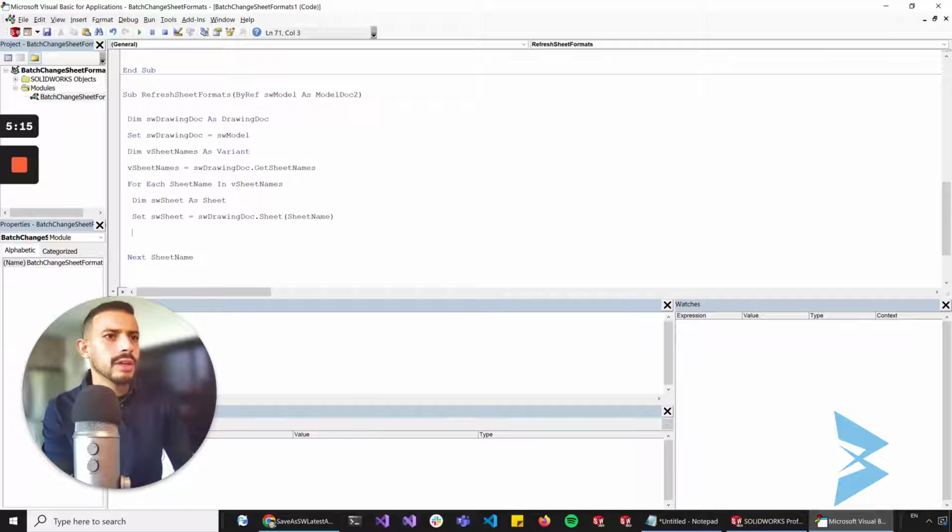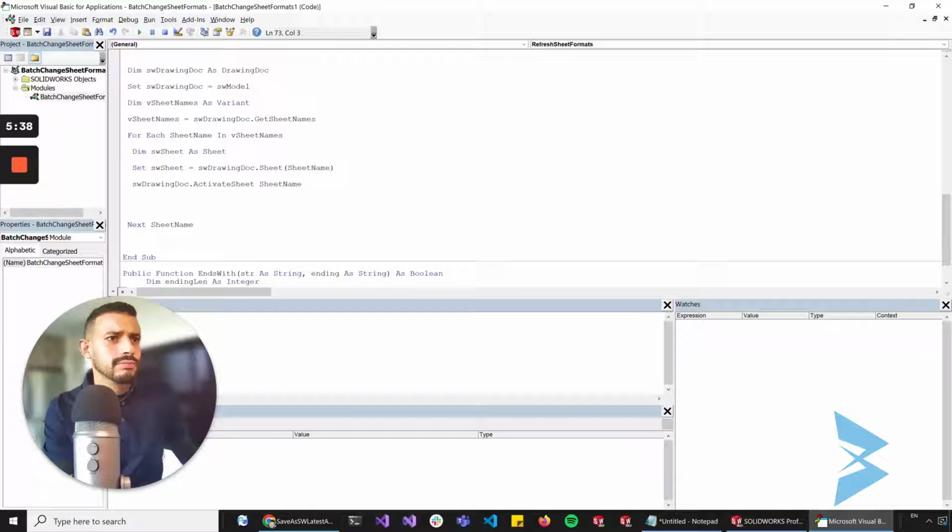And finally, we'll just activate the sheet. So we will write swDrawingDoc.ActivateSheet, and then the sheet name here will be the sheet name again. All right, now we have our sheet active.